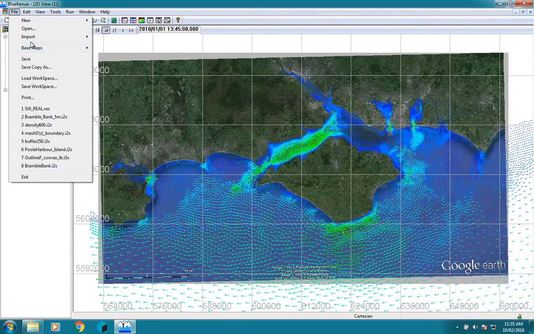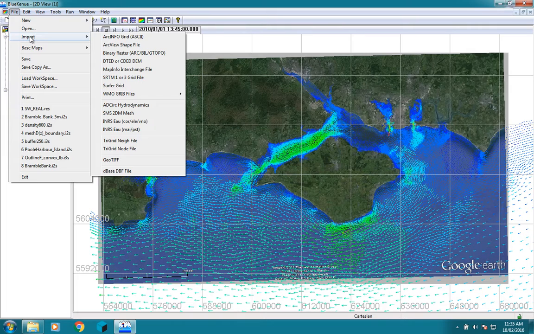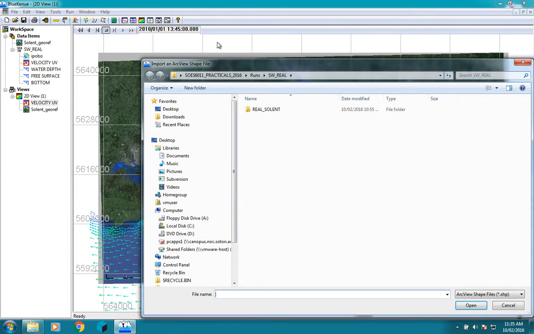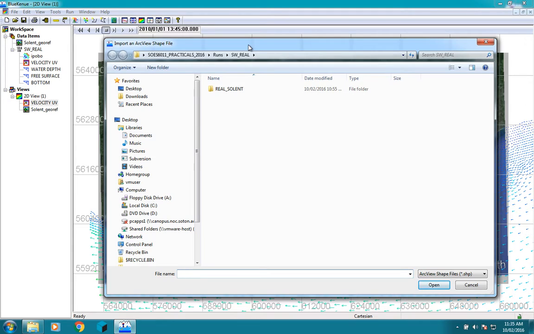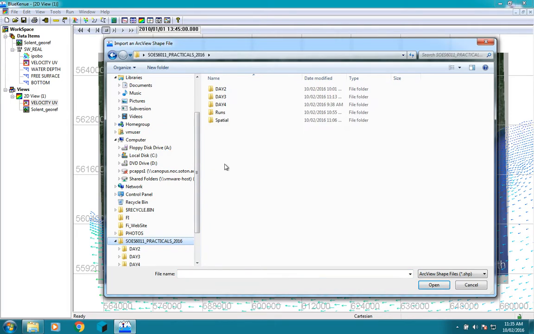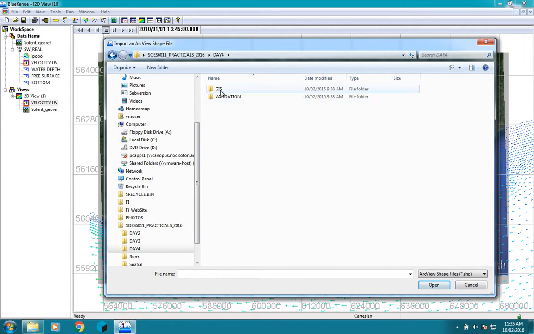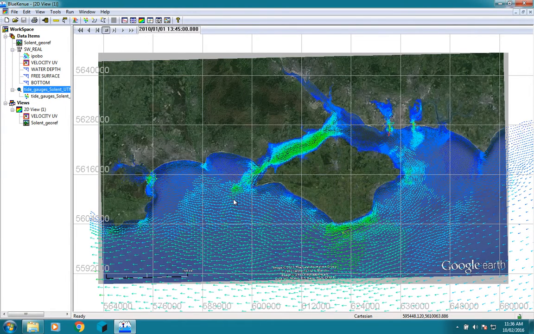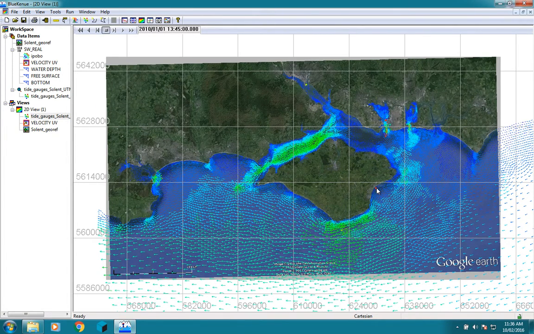Now what we're going to do is import the tide gauge sites, and we've got these in a shape file, and hopefully from previous courses many of you have learnt good ArcGIS skills. So let's go back to day 4, GIS, and there's our tide gauge sites there. What we can do is drag those tide gauge sites onto the 2D view. We should see those appear shortly.